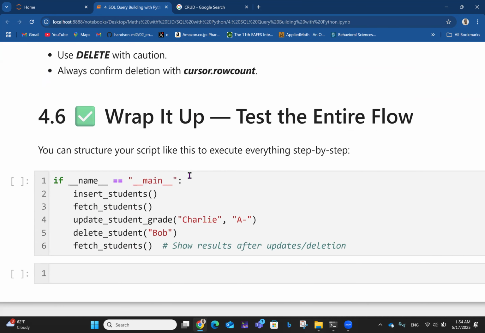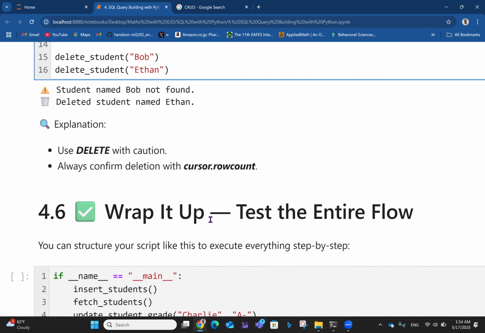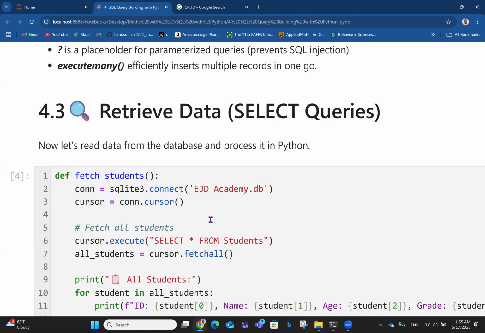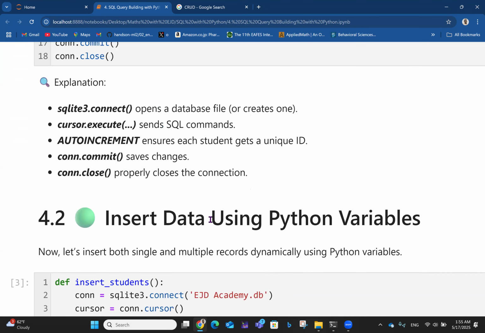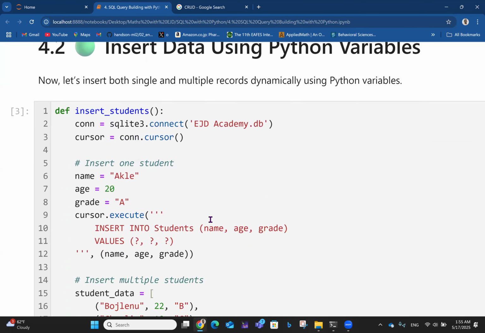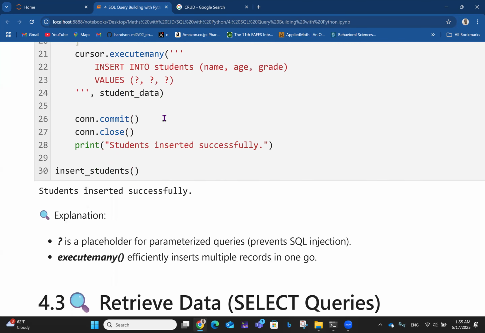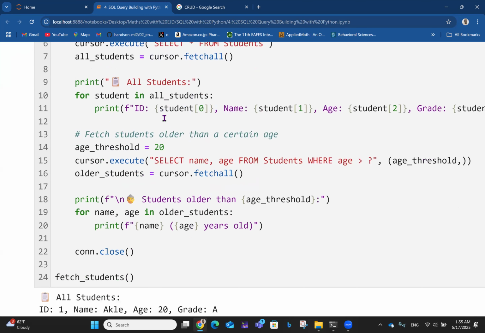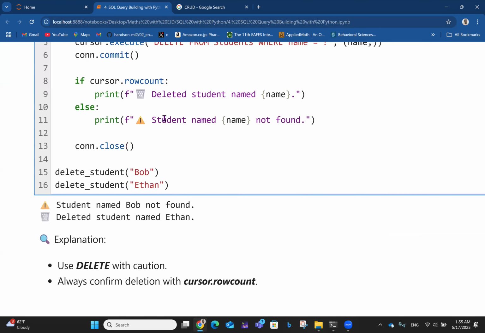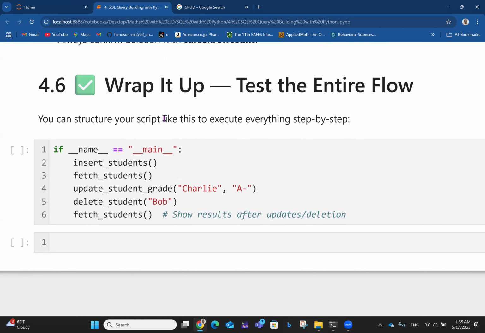Okay. All these things you have done step by step, we could actually do them in one blow. After you've done all these things step by step, you may ask, what was the first thing we did? All the functions we have: insert students, then fetch students, which is another function created. We had update student grade, we had delete student. And so you could actually do all of them together.